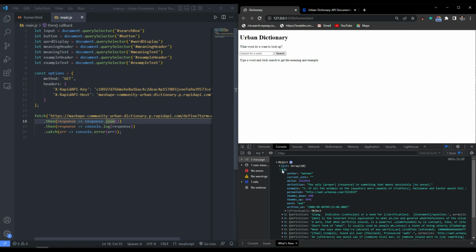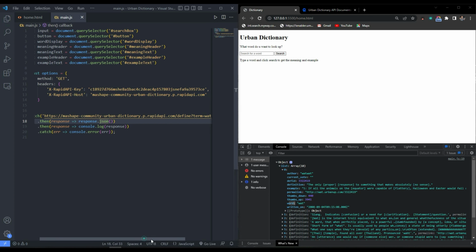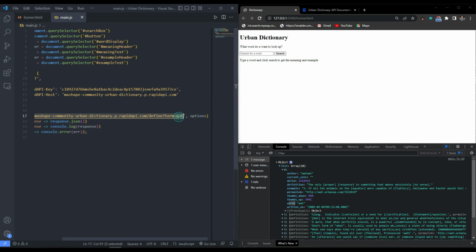If we go inside one, you can see this is the word that was searched, which is "what," as I showed you there. If you look at my left hand side, you can see the term is equal to "what." So this API also takes the string that is being searched. You can see the word is "what," and then this is the definition, there's the example, and there's also some other stuff: permalink, thumbs up, likes and dislikes.